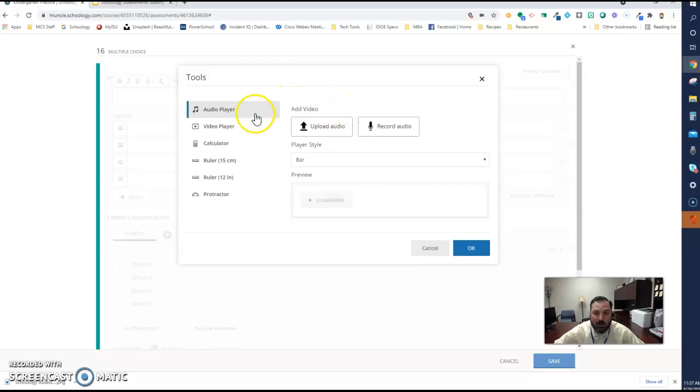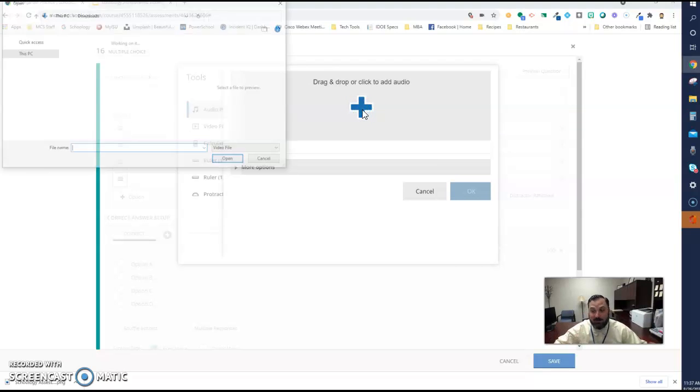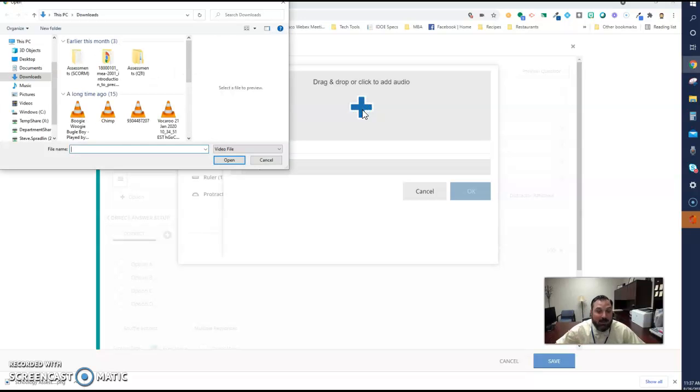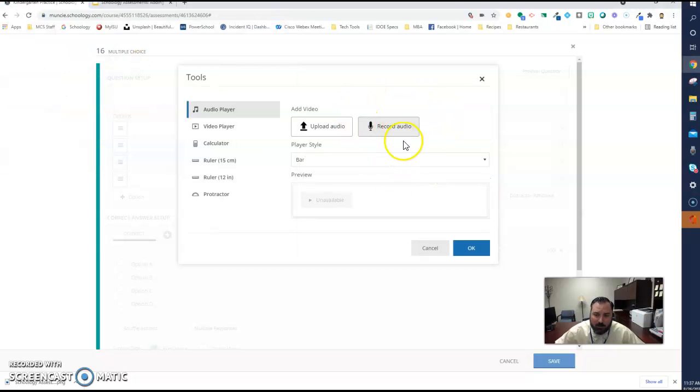This is how we add audio to our questions. If I click upload audio, it allows me to navigate to my device and find a file that I already have saved. Maybe I have a sound or a recording that I've already made for something. I can simply click it and attach it here. We're not going to do that today. We're going to look at this record audio button.